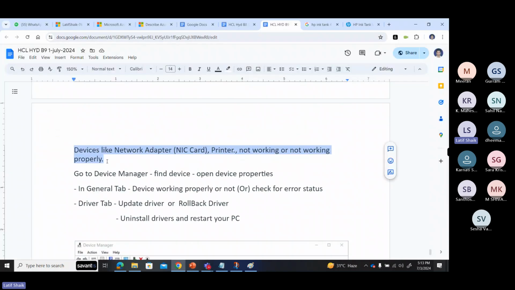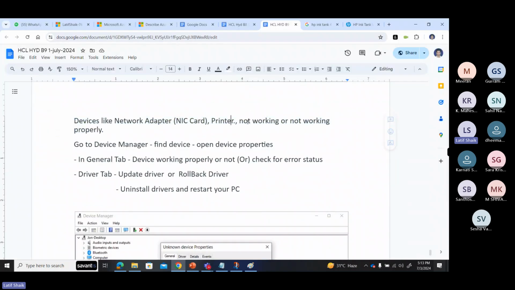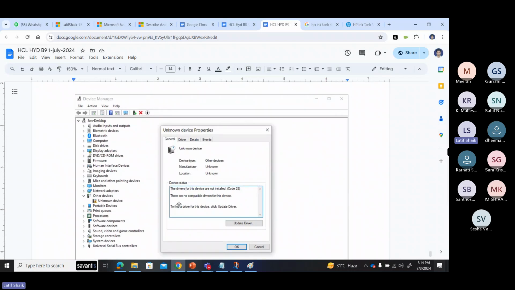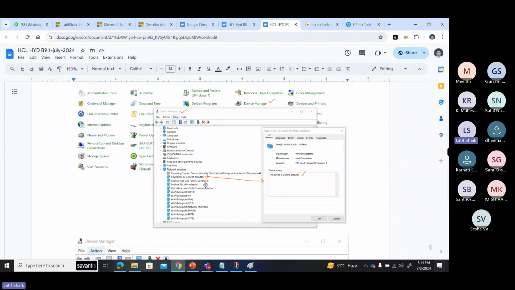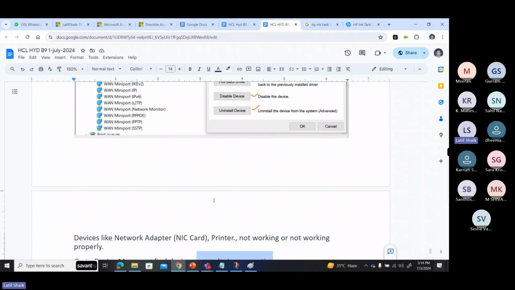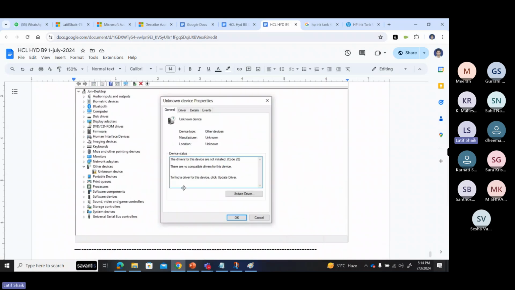So you have a problem with a specific device, for example the network adapter. It may show as not working properly, or maybe it's showing working, but actually it is not working. So what to do? Go to Device Manager, find the device, open the device properties, and check whether it's working or not. Okay, go to the General tab. In the General tab, it may show working properly or some error.